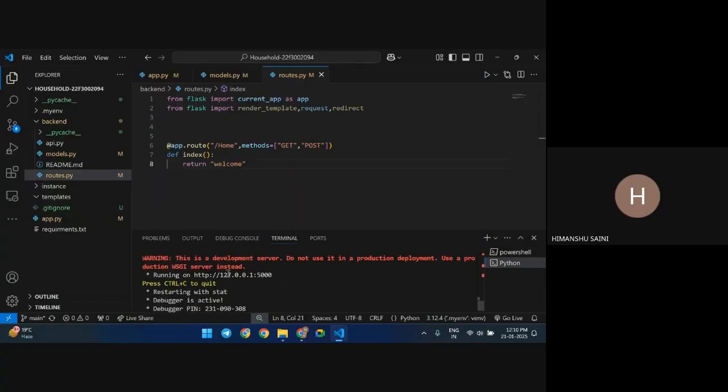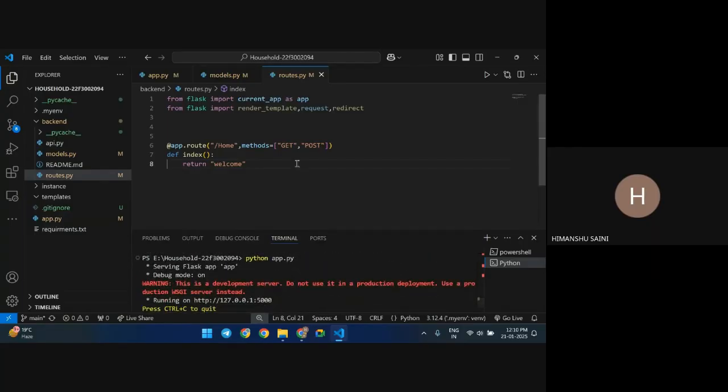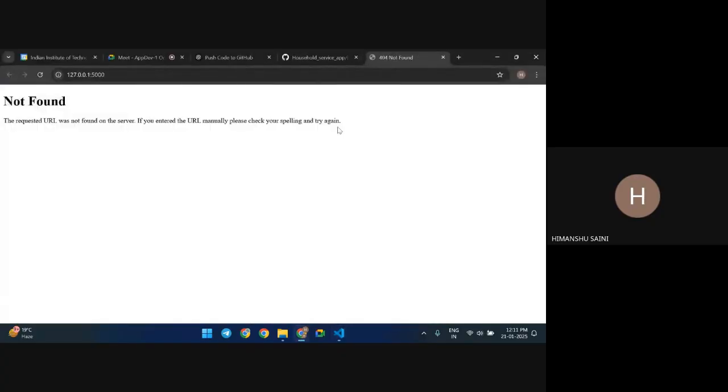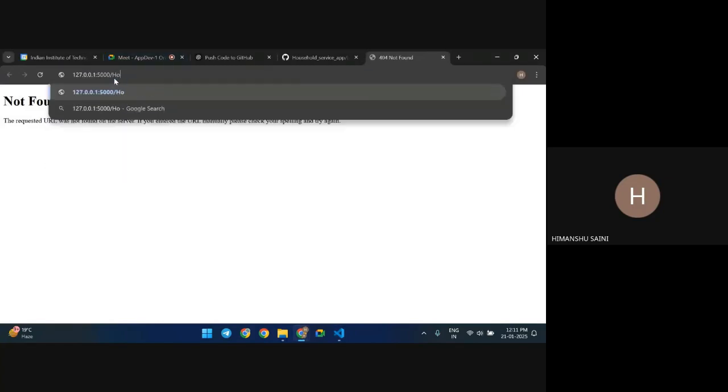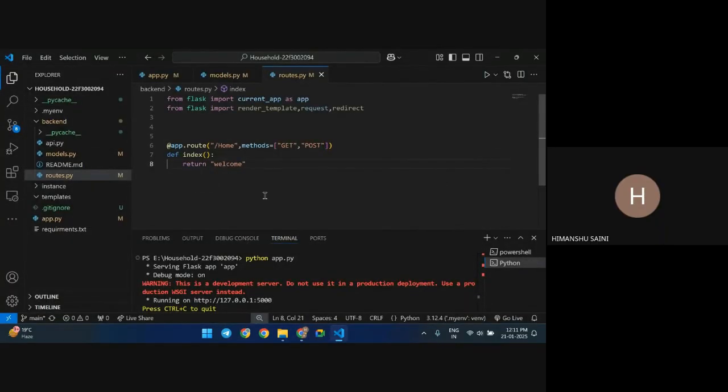See, now finally it's working. Okay, so we are able to initialize our server. Anyone have any doubt? If I go to this link, and our route was /home, it says welcome. So our app is working. Anybody has any doubt with this or any question, you can ask.